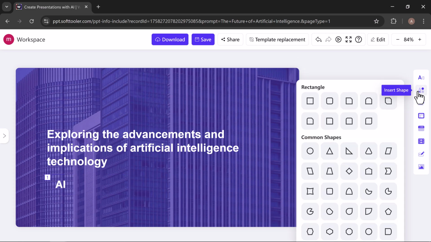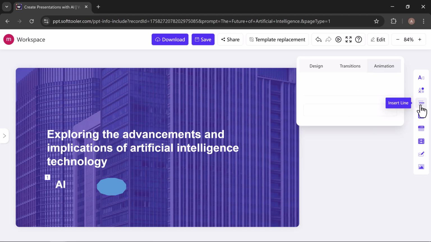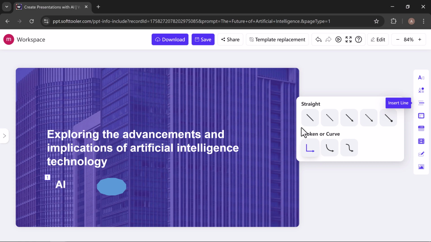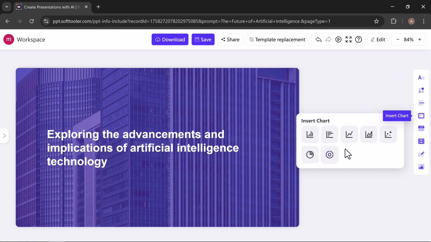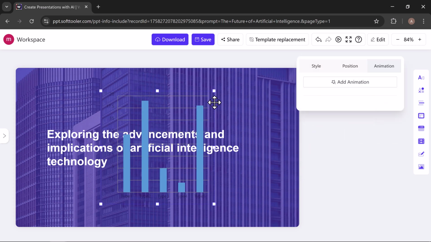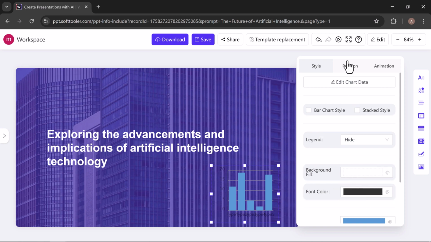Next is insert shape. Choose from a variety of shapes, then style, move, and animate them. With insert lines, you can add different line types and customize them just like shapes. Workppt also gives you an insert chart option. For instance, you can drop in a chart, resize it, position it anywhere, and style it to match your theme.